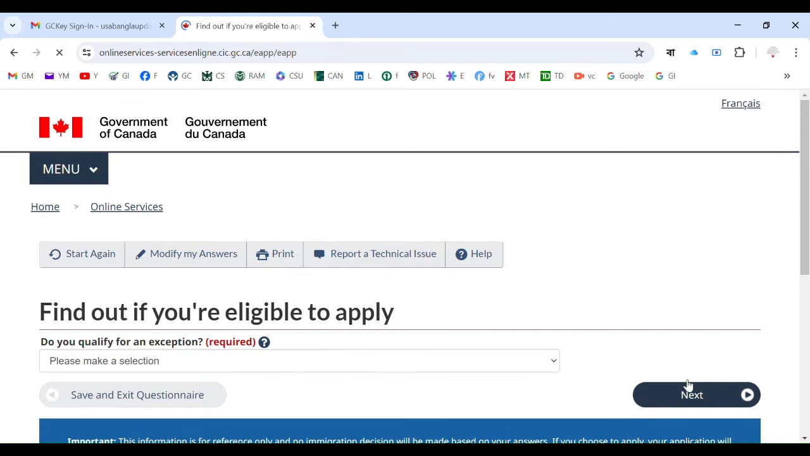Now, do you qualify for an exception? In this case, you select yes, because you are doing masters or PhD. But if you are doing bachelor's, then in that case, in the previous question's answer, you first need to collect a provincial attestation letter, communicate with your school, and then collect it, and then come for application, not before.